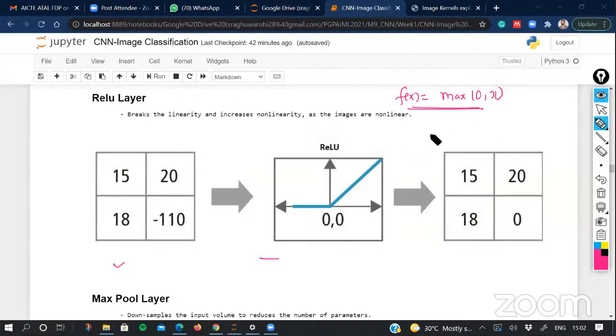So if you try to represent it in a graph, this ReLU is represented like this. Every time you see a negative number as an input, that negative value is suppressed. So on the output, you are getting only 0. And the positive values are passed as they are. So 15 to 15, 20 to 20, 18 to 18, they are passed as they are, whereas the negative number is suppressed to 0.